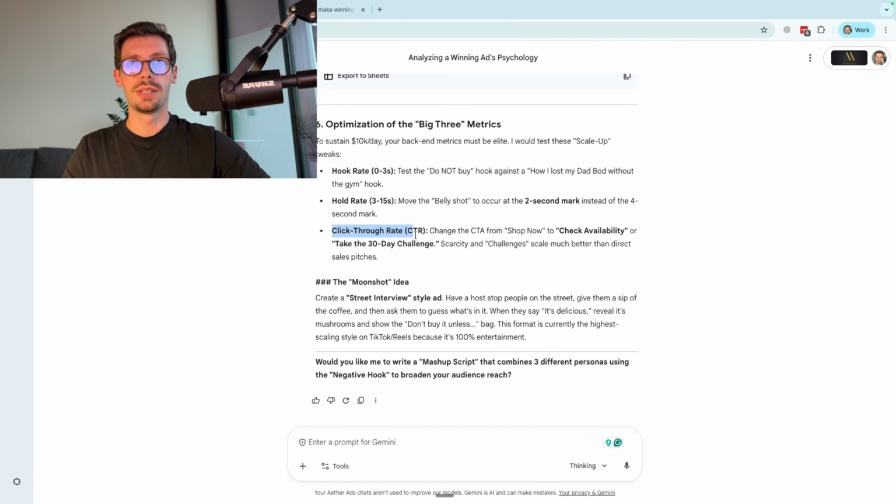And the click-through rate needs to be, again, as high as possible, obviously. Here it suggests to put a stronger CTA by replacing Shop Now with check availability or take the 30-day challenge, because scarcity and challenges scale much better than direct sales pitches. That is true. Take the 30-day challenge is a bit out of context, so you would need to maybe reframe the whole script a bit around the challenge if you can actually promise a change within the first 30 days. Or another thing you can do is, of course, just add scarcity or urgency by using an offer.